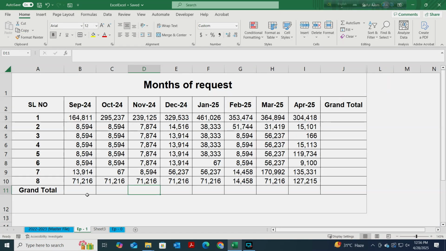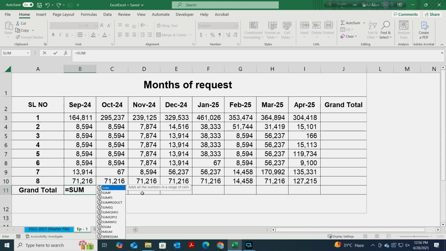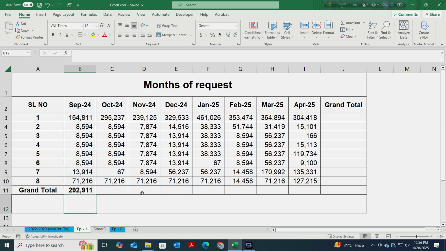We would like to get the monthly total sales amount from this data. Equal to SUM, open parenthesis, and select the range, close parenthesis, and enter. Copy to the next data also. Similarly, we can get the other totals also.